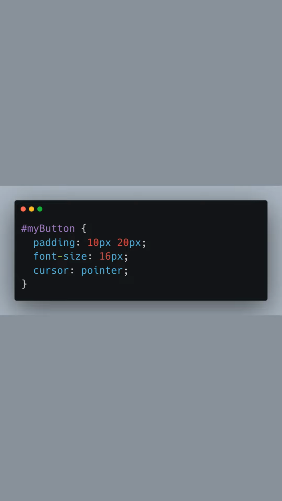We're adding some padding for size, setting a font size, and changing the cursor to indicate it's clickable. The cursor property set to pointer will give our users visual feedback that this element is interactive.